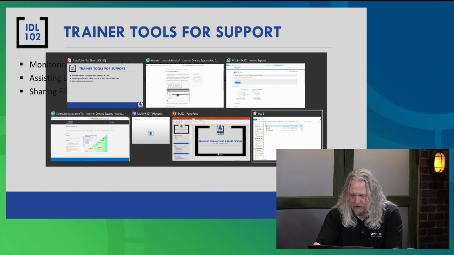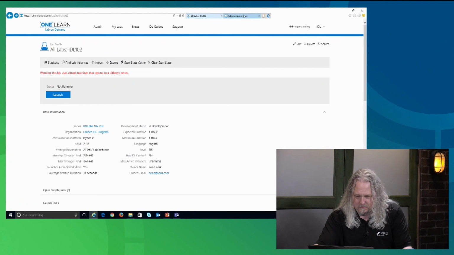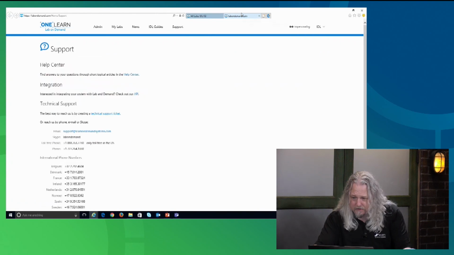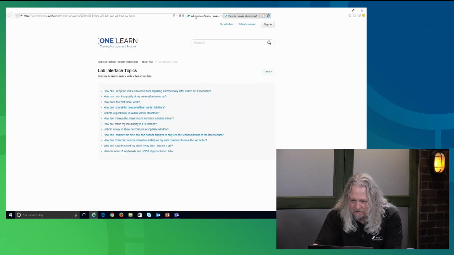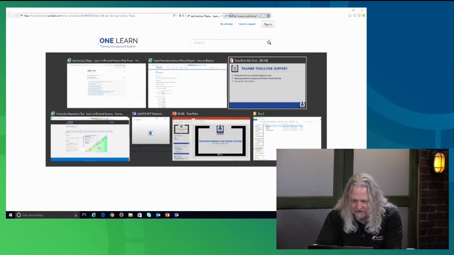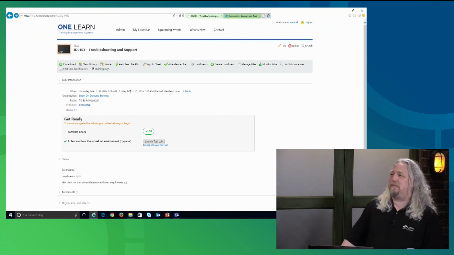So we want to talk about here, I need to figure out where my slide is. Monitoring. Nope, those are lab profiles, that's support. I have it here somewhere. Lab interface topics, that's not it. Oop. I have it open in one of these windows. There we go. This is a perfect example.